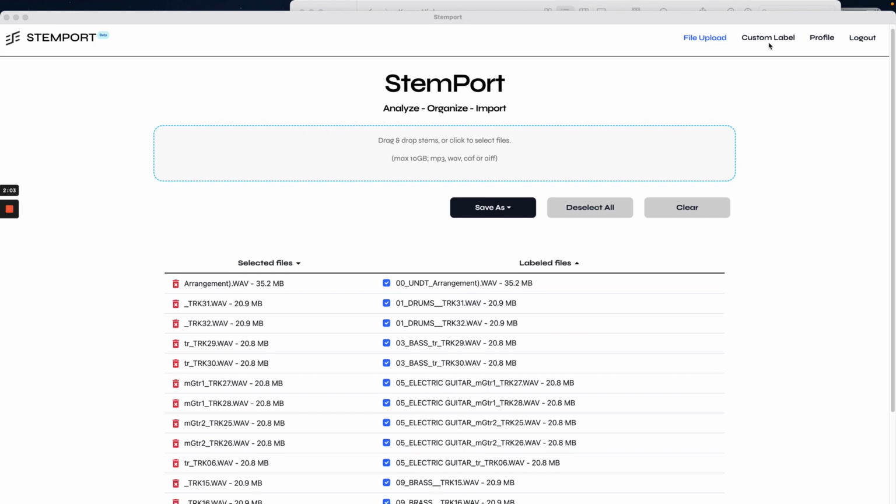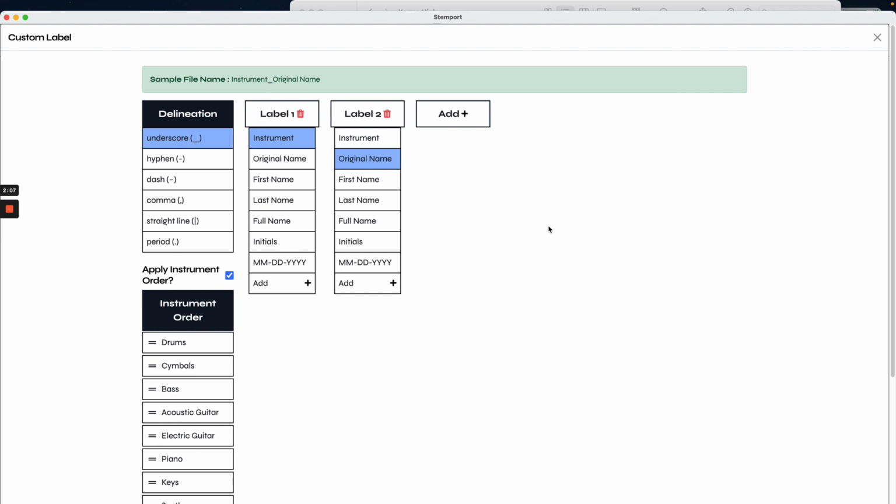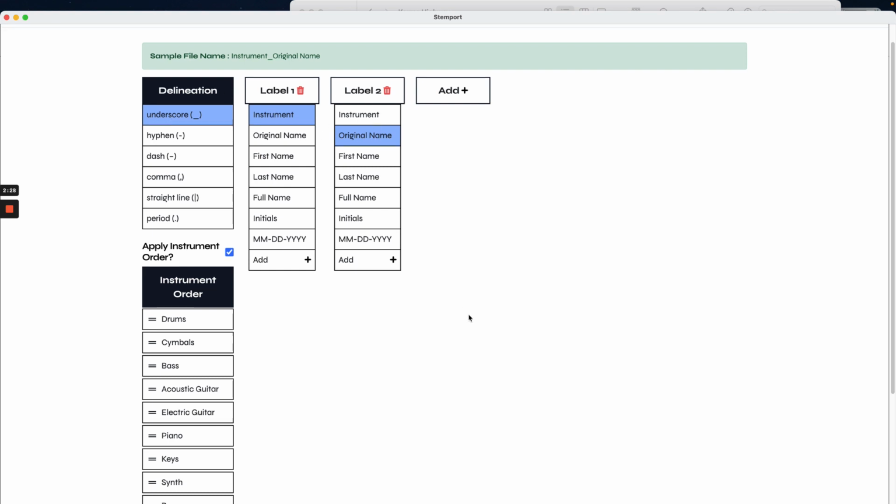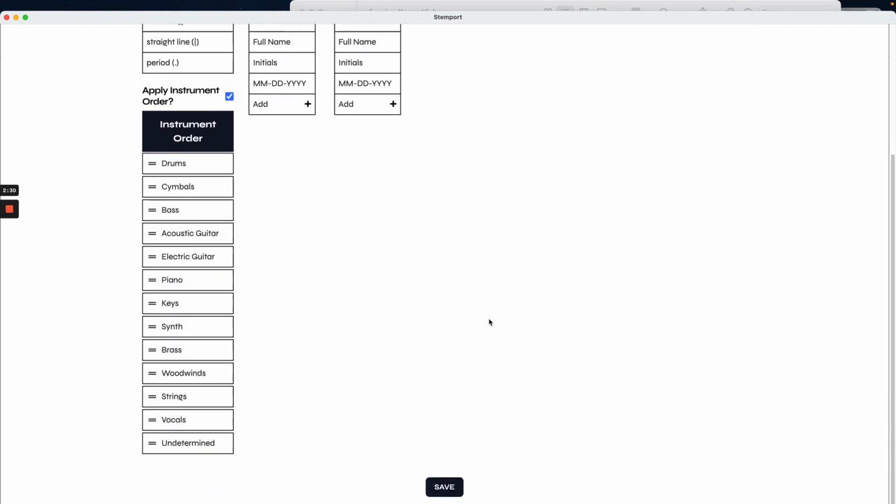So, based upon your preferences, it renames the files based on what it analyzes them to be. So, delineation just means the separator between words. So, for instance, here, the first label is instrument. So, for example, drums, and then it would be underscore, and then the original file name. These are just the preferences I've selected. And this is very cool.